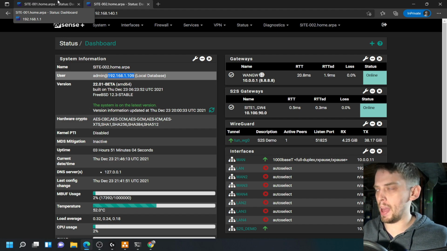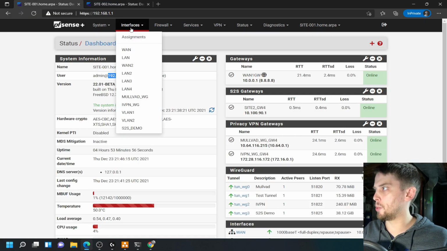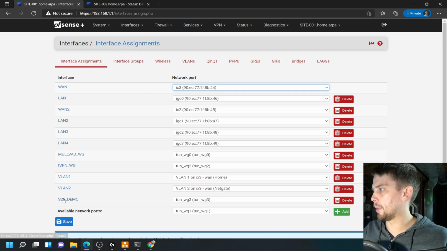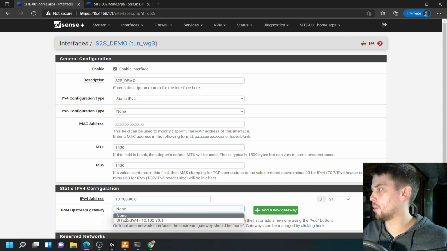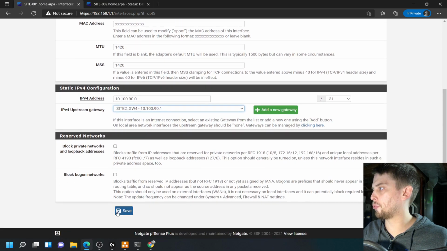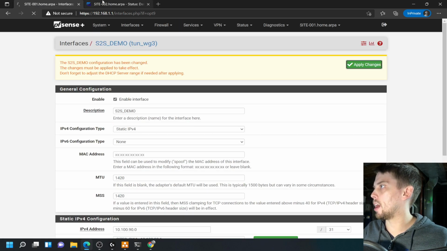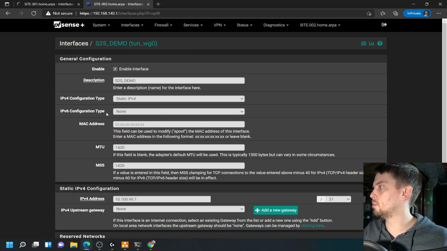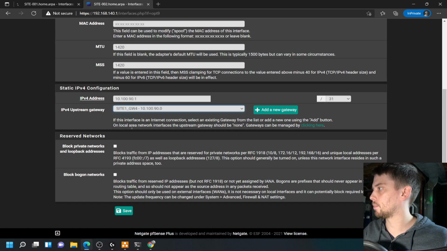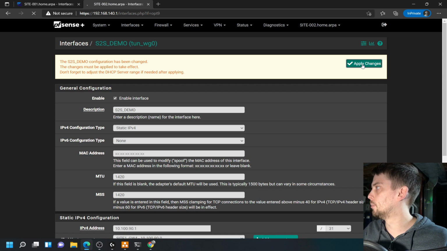Now, I would like to demonstrate the behavior if you are accidentally doing NAT over this connection, which is something that might actually end up happening, and it might be a source of confusion in trying to understand what's going on. So what I'm going to do is go back to interfaces, go to assignments, go to site-to-site demo, and choose an upstream gateway on both sides. So go back to site 2, and we're going to do the same thing. Okay, and we'll click apply.